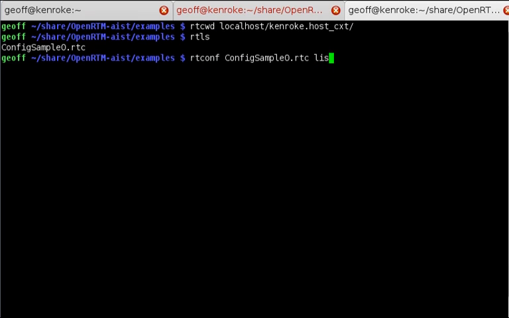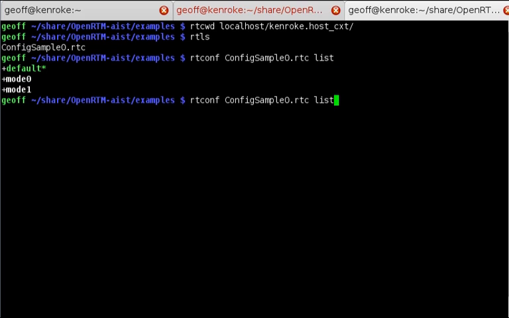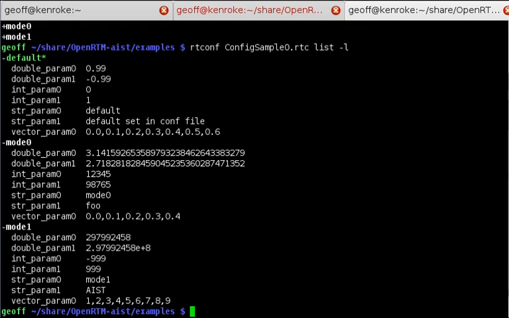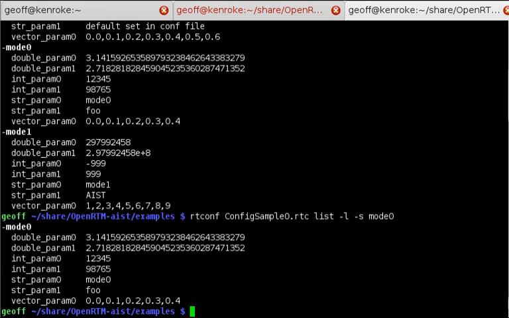The first command is list, which lists the sets. If we give it the -l option, it will also list the parameters. The -s option can be used to specify a set name.